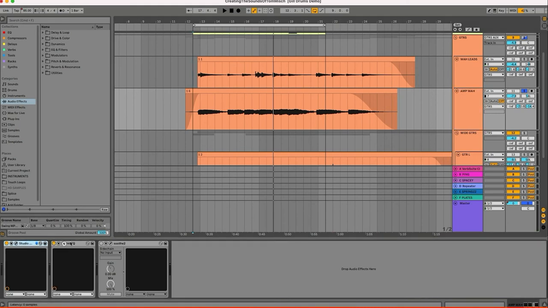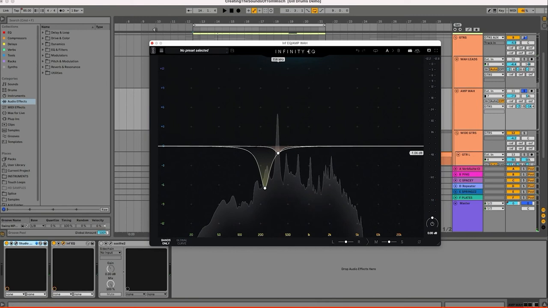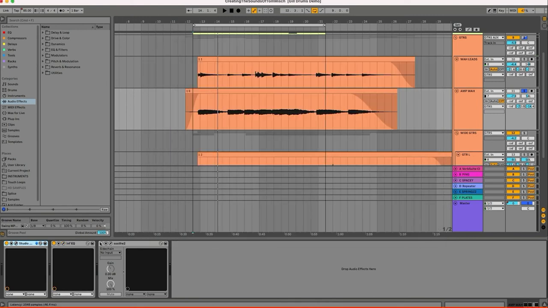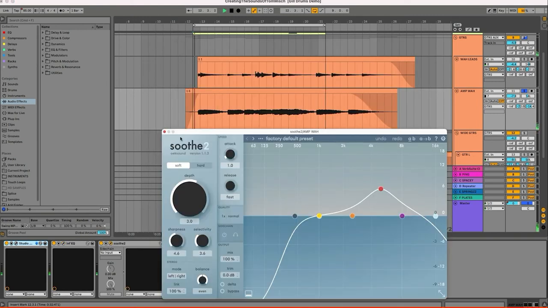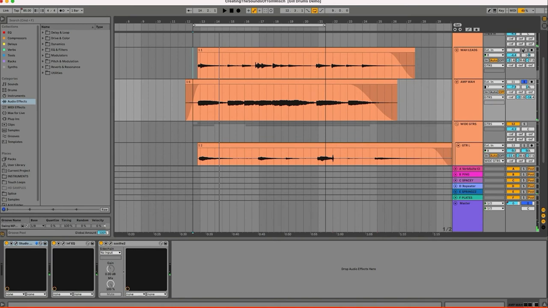A little bit of EQ. Been left how it is, apart from these low mids, which we know can get a little bit nasty. And then Soothe again, just tucking things in. Excellent. And those together?